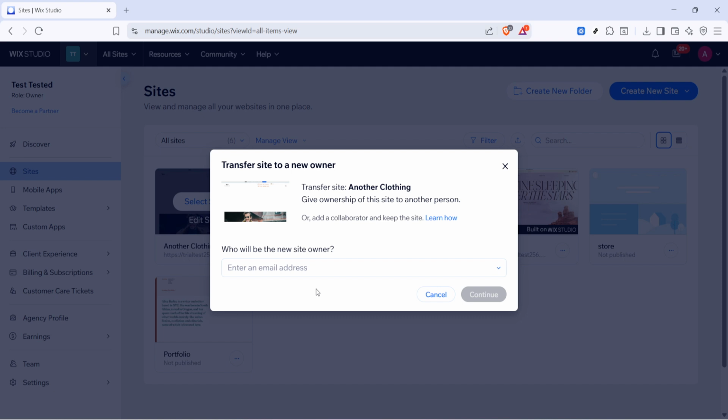When prompted, type the recipient's email address. For the smoothest experience, use the email they use for their Wix account. Double check the spelling so the invitation goes to the right place, and make sure the person knows to look for an email from Wix to accept the transfer. Click Continue to send the transfer.